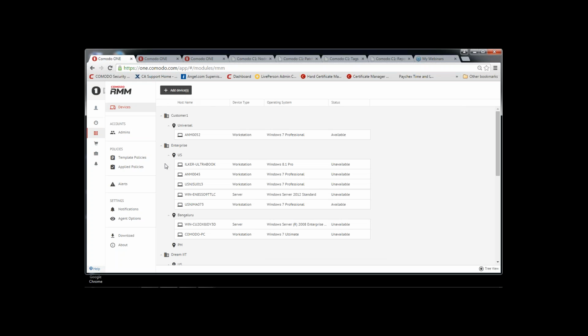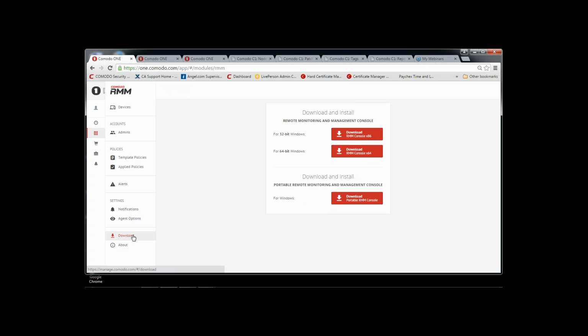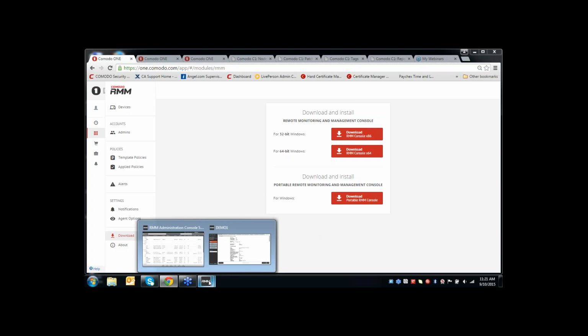Let me go ahead though and show you the second component of the interface of the RMM tool, which is the downloaded administrative console. So as you can see on the left-hand side here, we have a menu called Download. And this again will download the second component, which is the administrative console. You can either do it for 32-bit, 64-bit, and we also have a remote portable version that you can download as well.